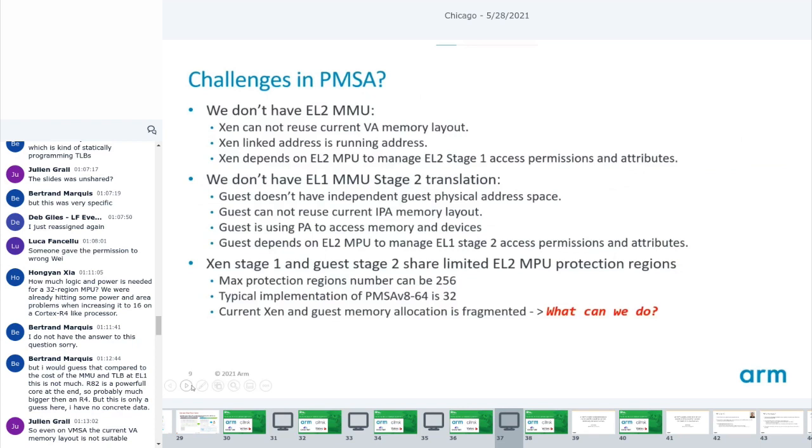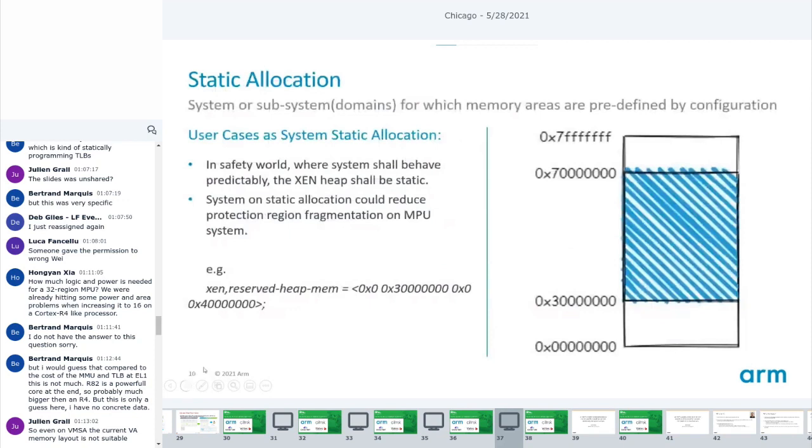And the third one is that Xen EL2 stage 1 and the guest EL1 stage 2 are sharing limited EL2 MPU protection regions. The max protection region number can be 256, but the number of a typical implementation is 32. And current Xen and guest memory allocation will create more fragment chunks. So what can we do?